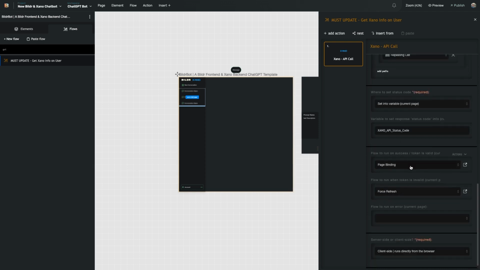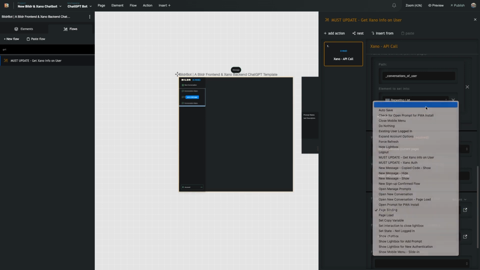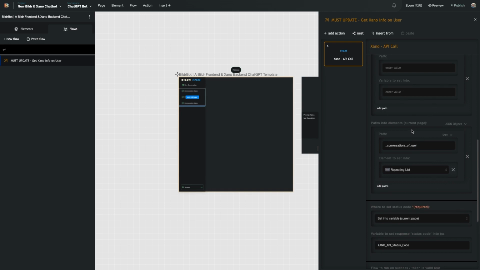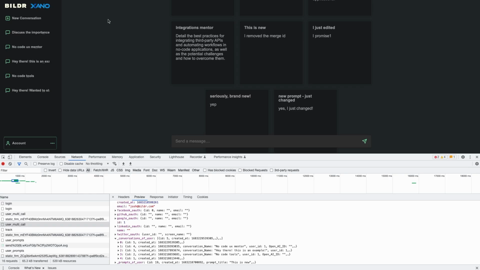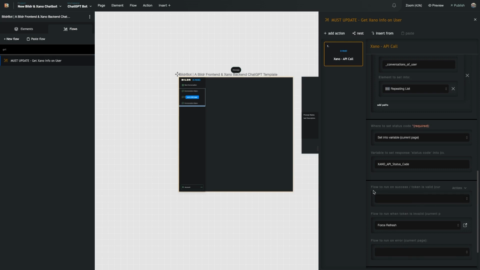Because of this, I actually wouldn't even have to run page binding, because the page binding is what took the variable before and then set it into this. If I just don't run it, it won't matter, because this action now will entirely take care of that for me, so I don't have to worry about it. So let me show you, let's just refresh and show you that it's going to work the exact same way. We just took away the page binding on success, so we're basically not running anything on success. The only thing we would do now, if this call failed, would be to force a refresh.